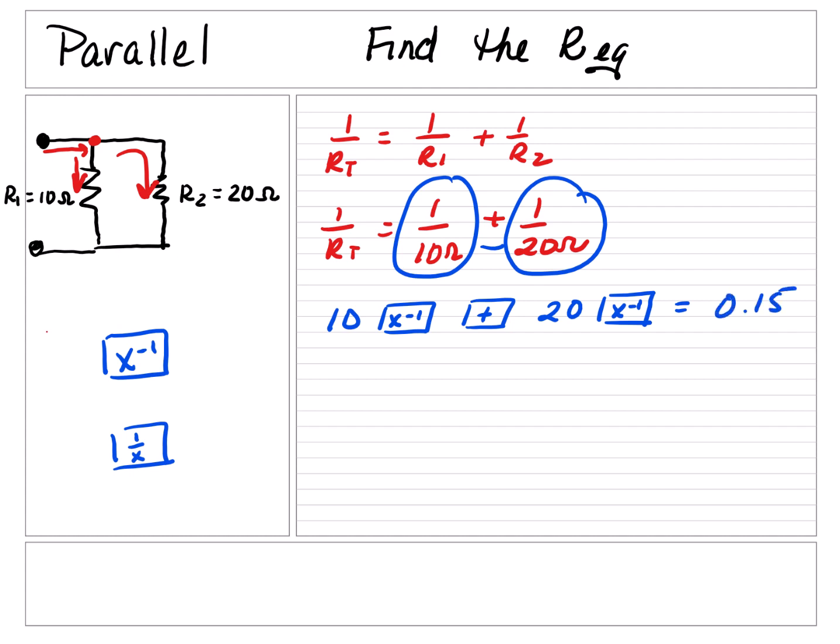If you push enter, you should get 0.15. So 1 over RT is equal to 0.15. We want the RT. So at this point, you could cross multiply like we did in the previous slide, or you could take 0.15 and push the reciprocal button and you'll get 6.67 ohms. This is the same answer as the first method.